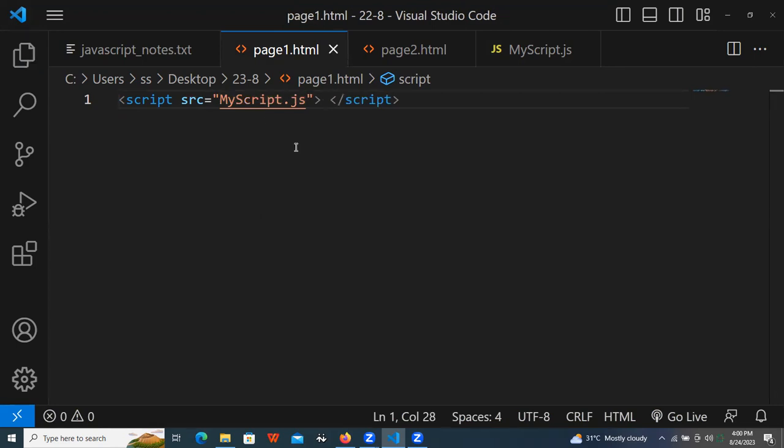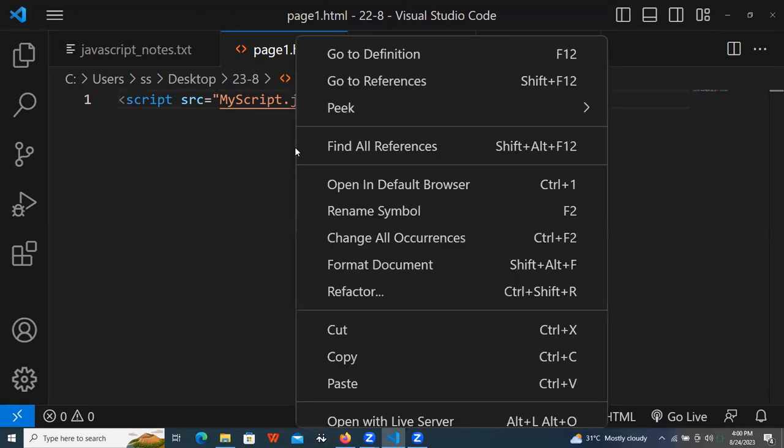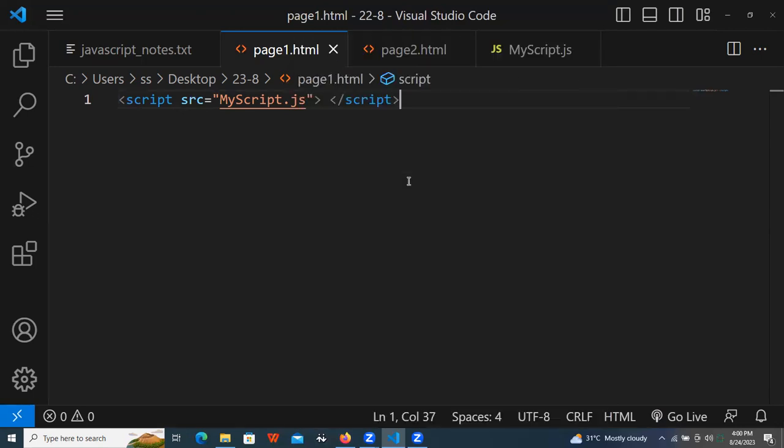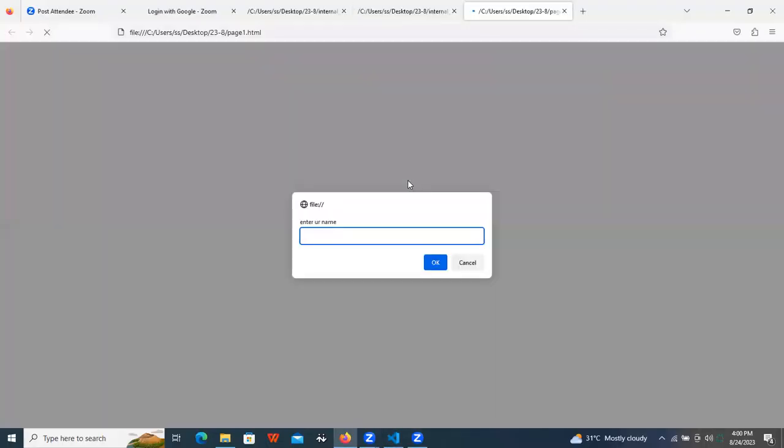Now you launch this page 1.html. Now I'm launching page 1.html in the browser. Right click on this, open in default browser. So the only thing you can observe is the prompt message. Yeah, I got the script working.